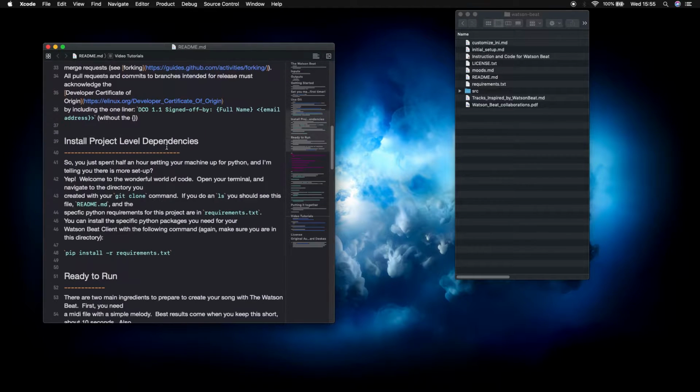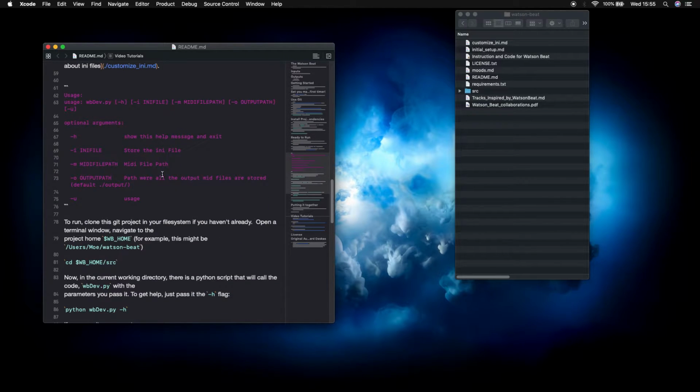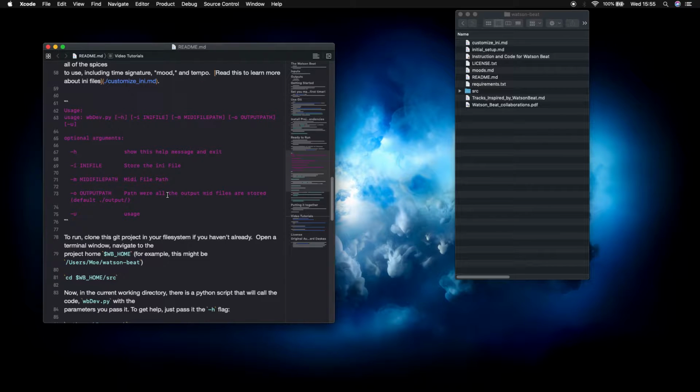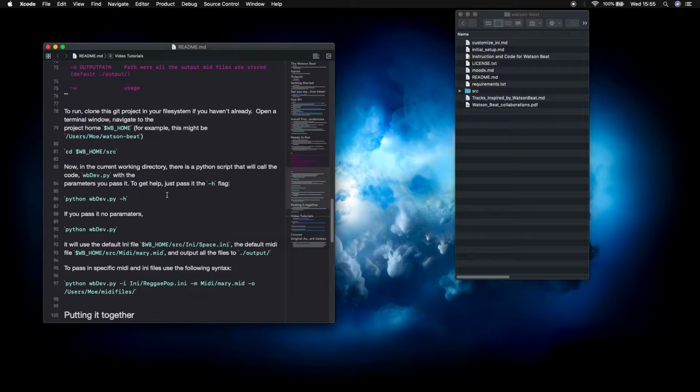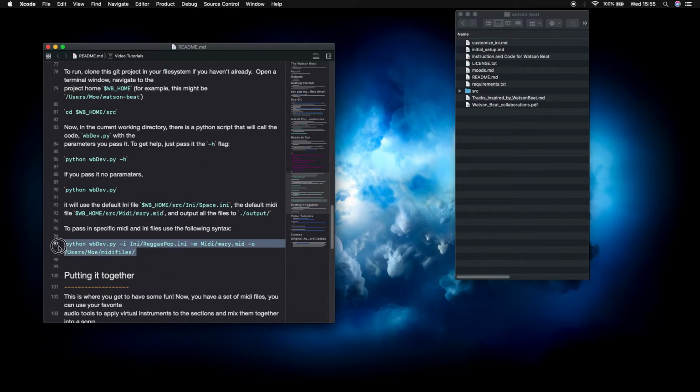The one piece of information that you need, which is very useful to understand exactly what's going on with the piece of code you're about to pump in, but I'll try and make it make sense for you, is this down here: to pass specific MIDI and INI files, use the following syntax. Ignore what INI files are for now, but basically that's where you can control parameters. For instance, this one is reggae pop, whereas there are different styles, and you can go into these documents and adjust timings, tempos, time signatures, loads of stuff. And then this is where you pass a MIDI file through. So it's hyphen I for the INI file, hyphen M, which is the MIDI file.